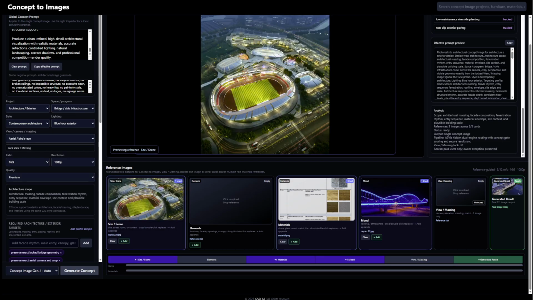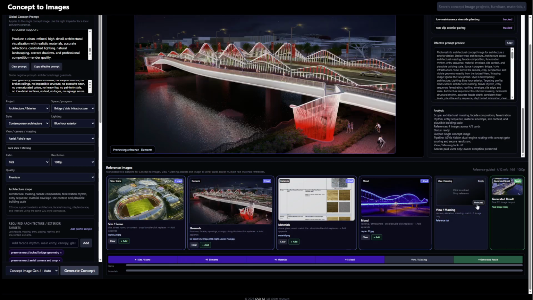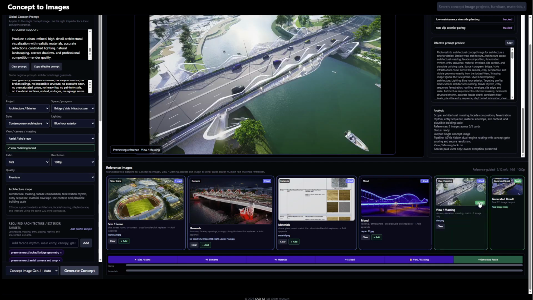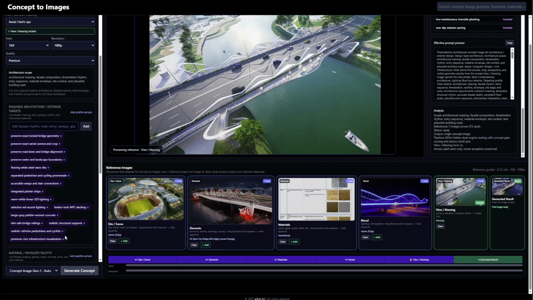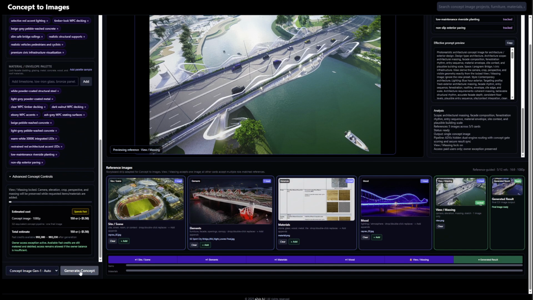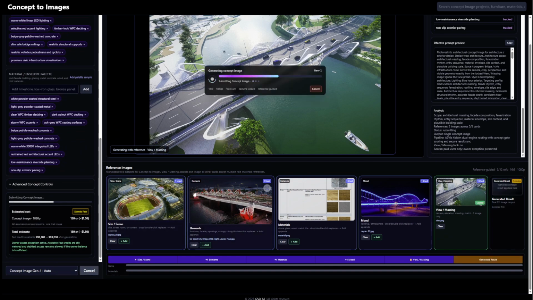Finally, the view and massing image carries the confirmed camera and base geometry. Once this card is locked, the system has 5 coordinated references rather than one ambiguous image. I start the first generation. A2Viz reads the locked view together with the site, bridge element, material board, mood reference, and structured prompt as one architectural image brief.